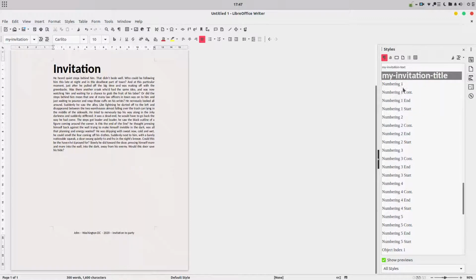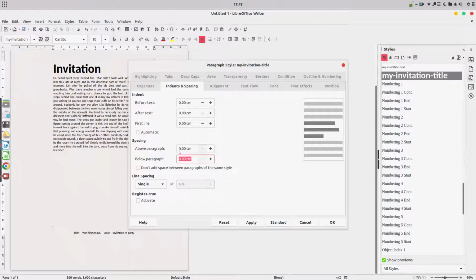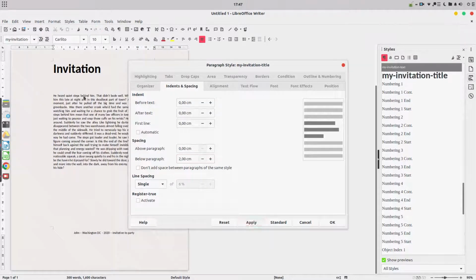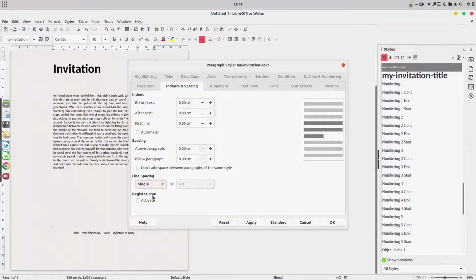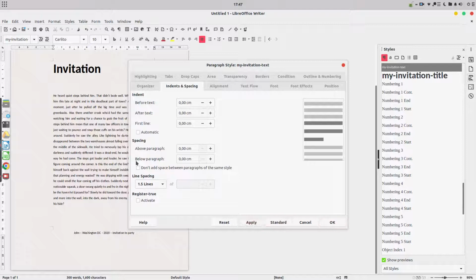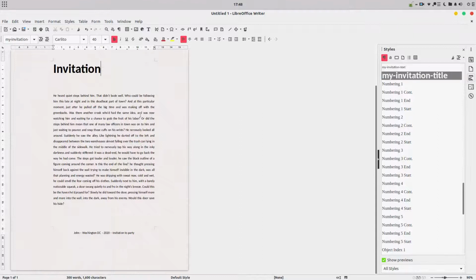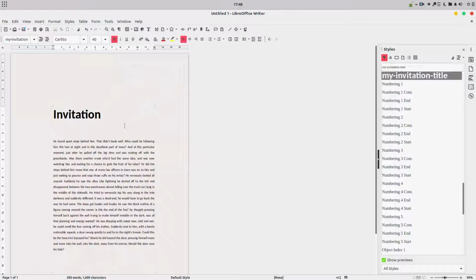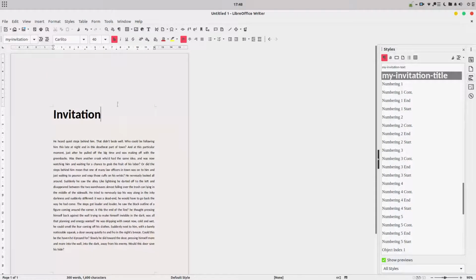And now let's change here to have some spacing below paragraph, below title. Okay, you can see that. And also let's change the text in the invitation. Instead of single, let's have 1.5 spacing, so it looks much nicer. So we have this invitation now, and we want to use this invitation many times.